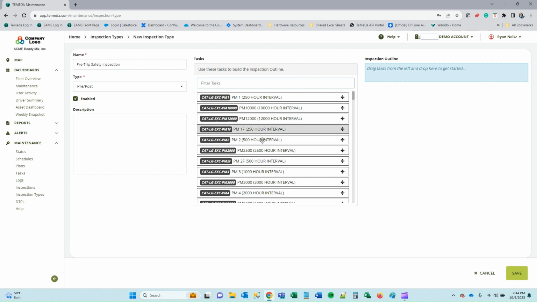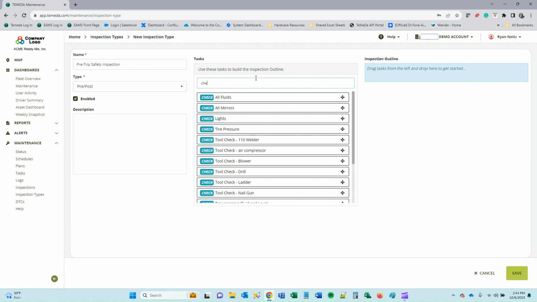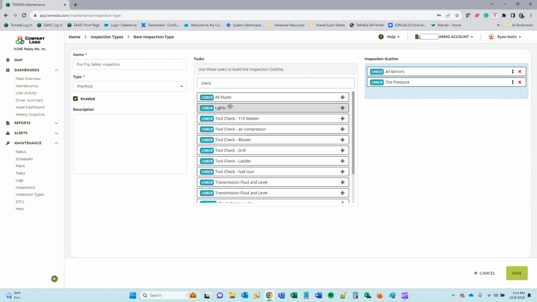So what you do is you just drag these, you left click on them, and then you drag and drop them over here in this blue section. So I'm going to search for, let's see, check all mirrors, check tire pressure, let's see, check lights. Okay, that's fine just for an example.